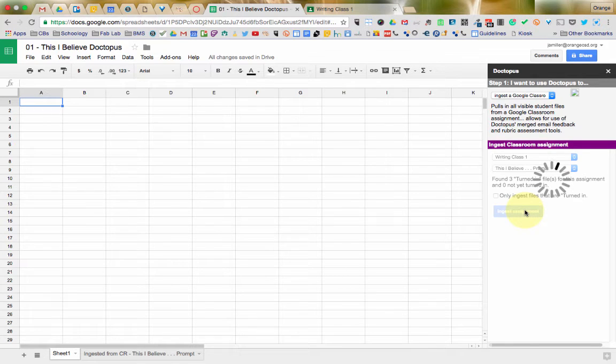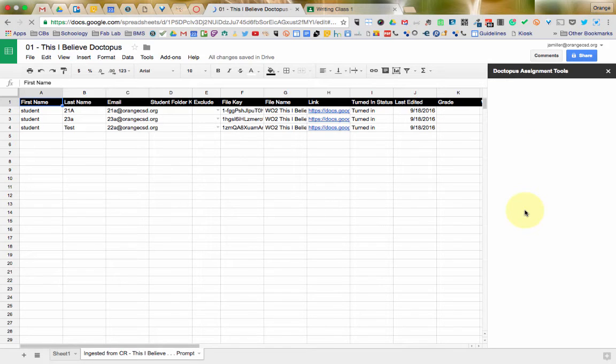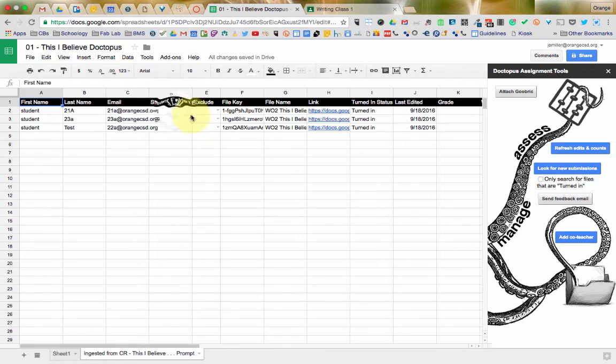In this process, you'll see it start filling things into your spreadsheet. And for me, because it's only three kiddos, it happens very quickly. You see it brings in their first name, their last name, their email address, some stuff you could ignore, like a folder key, the option to exclude students from this assignment. That's for if you're not using Google Classroom. A file key. Leave these things here. Doctopus needs them, but you don't. And the name of the file and a link to the file.